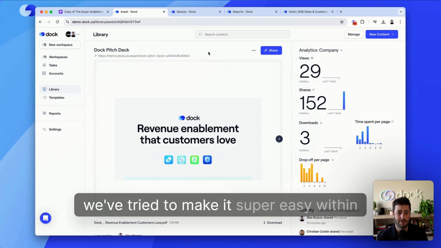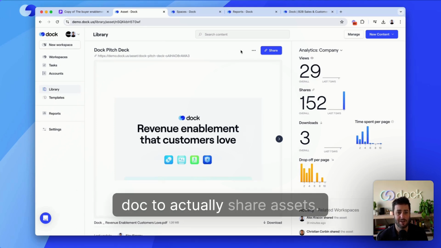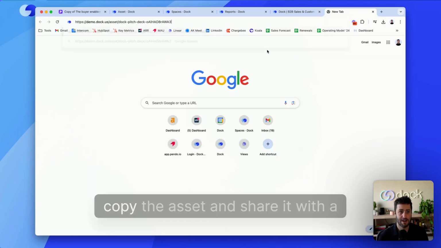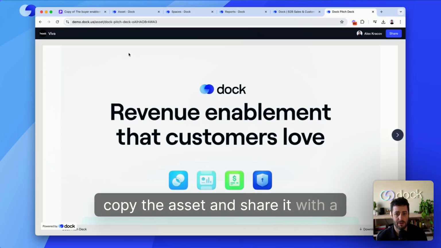One thing we've tried to make super easy within Doc is to actually share assets. So with one click, your seller can come in here, copy the asset, and share it with a customer.